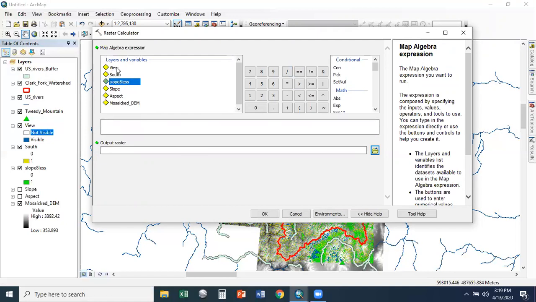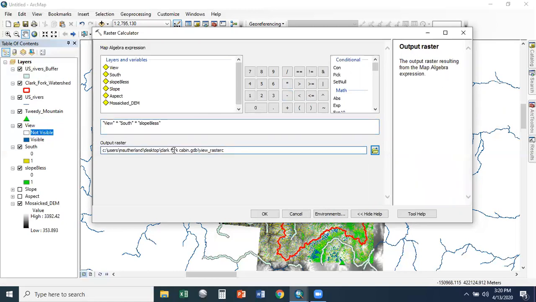So I named mine view is the criteria that meets the view of Tweedy Mountain, times south is the criteria that meets the southern exposure, times slope less 8 is the criteria that meets the low sloping area. So I'm going to call this first cut, because this is going to cut out everything that doesn't meet all 3 of those criteria. And say okay.